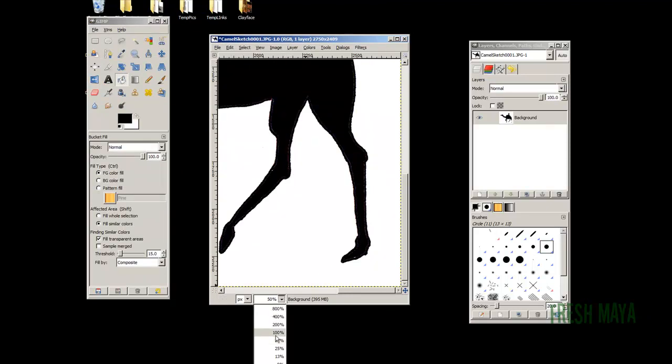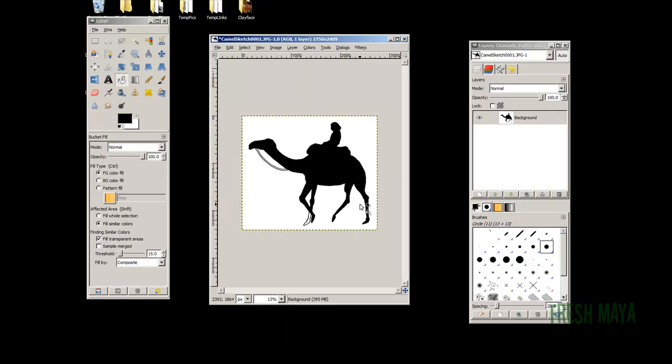If we zoom out, let's see. Alright, so yeah, not bad at all. We can use this. If we needed to, we can go in there with our black paintbrush and just touch that up. Let's see if I can click in there. Yeah, there we go. Alright, looks like I got one little spot. Alright, there we go. I got it. Okay, so there is our camel.